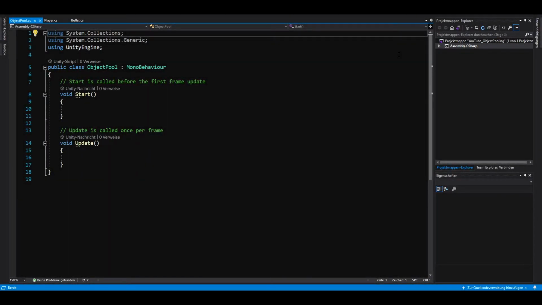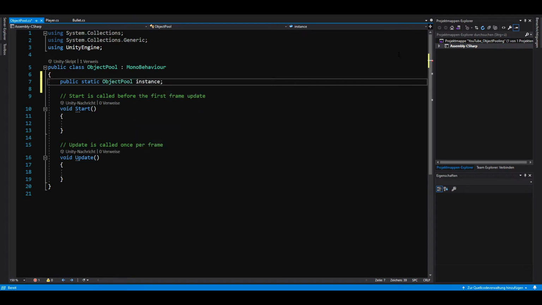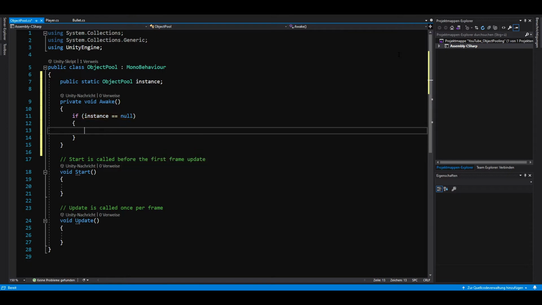In order to access our object pool from other classes without having a reference to it, we can use the singleton pattern. To do this, we add a public static object pool called instance to our script. In the awake method, we then set instance to this if instance is null.